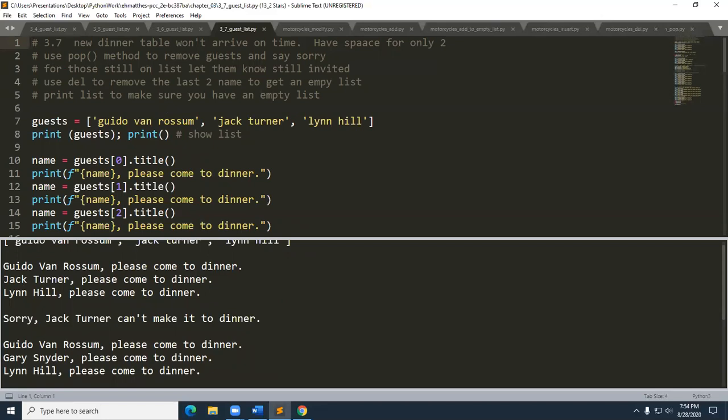We start with the previous problem. Use pop to remove guests from your list 1 at a time until only 2 names remain in your list. Each time you pop a name from your list, print a message to that person, letting them know that you're sorry you can't invite them to dinner. So print a message to each of the 2 people still on the list, let them know that they're still invited. And then it says use the delete to remove the last 2 names from the list, so you have an empty list. Print your list to make sure that you actually have an empty list.